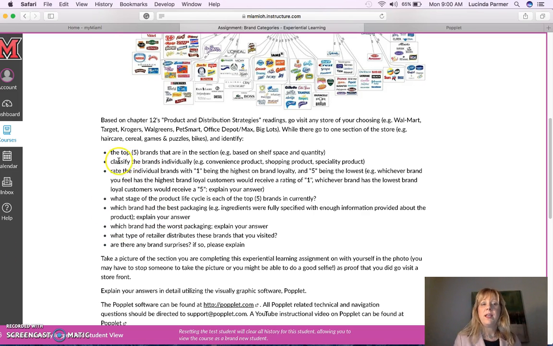And I want you to identify the top 5 brands that are in your section. Then I want you to classify the brands as either a convenience product, a shopping product, or specialty product. So I want you to know the classification of that product. Rate the individual brands, with 1 being the highest on brand loyalty, and then 2, 3, 4, 5, all the way down to 5 being the lowest.